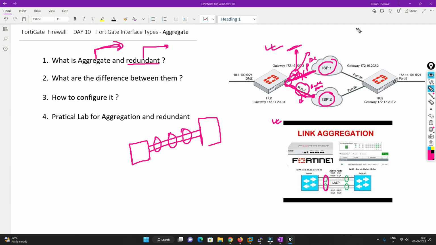In the case of a redundant interface, only one interface was useful at a time. But in the case of an aggregate interface, I'm using both interfaces and making them one logical interface. So whenever traffic is sent from this Fortigate firewall to this device, it will go over both, kind of like load balancing. So you can understand the difference between an aggregate interface and a redundant interface.